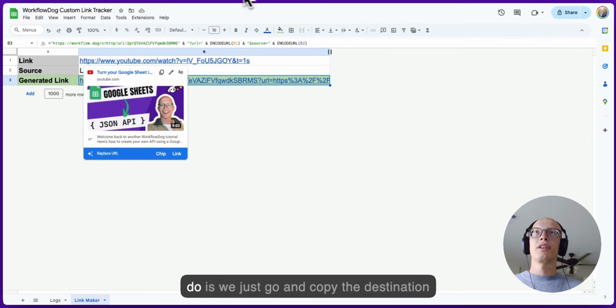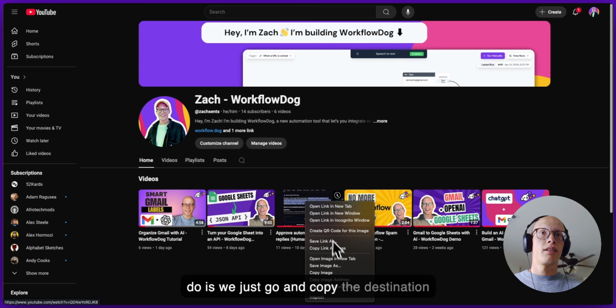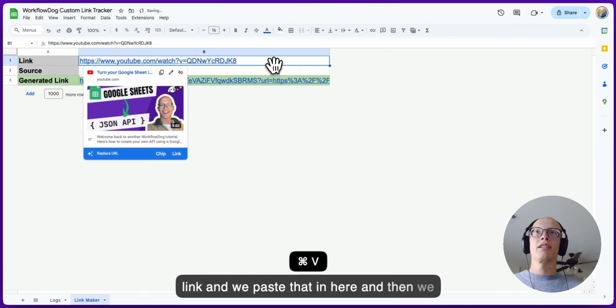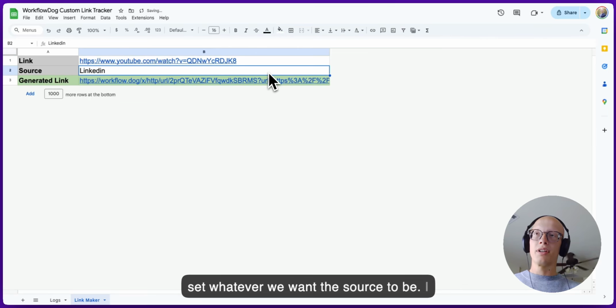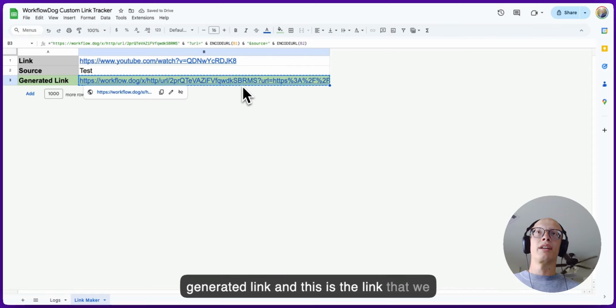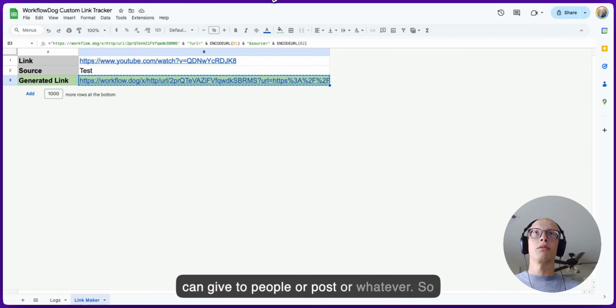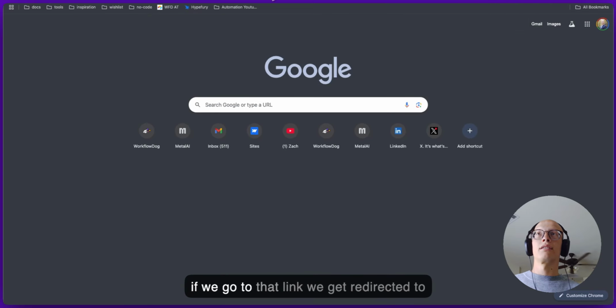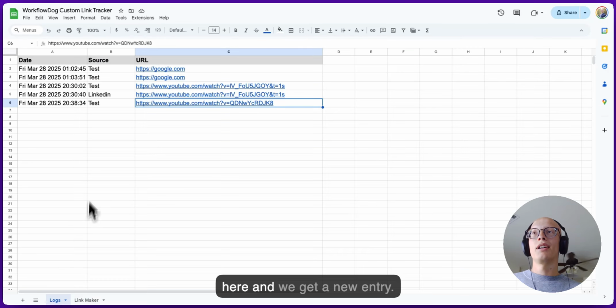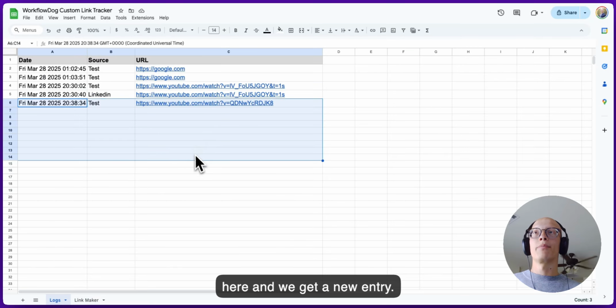Okay, so to use this thing, what we do is we just go and copy the destination link and we paste that in here, and then we set whatever we want the source to be. I can say test, and then we just copy this generated link, and this is the link that we can give to people or post or whatever. So if we go to that link, we get redirected to the video, and then check our spreadsheet here, and we get a new entry.